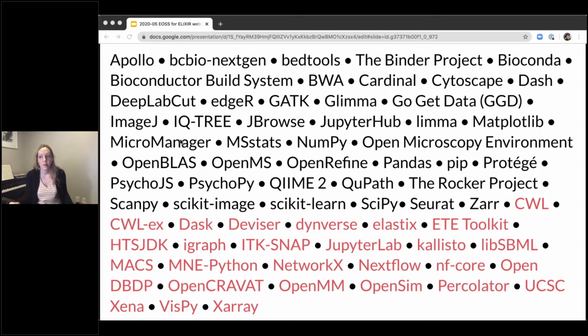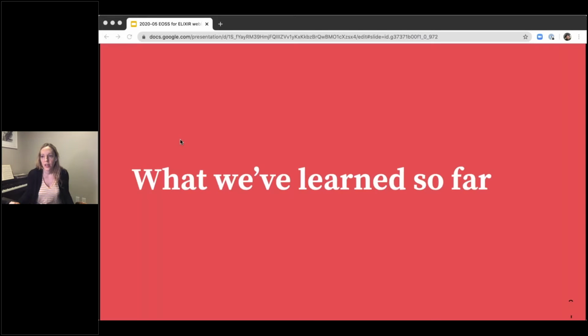This is just a sampling of some of the projects that we were able to fund. The black represents EOSS1, and the red projects are from EOSS2. Okay, and with that, I will turn it over to Alex.